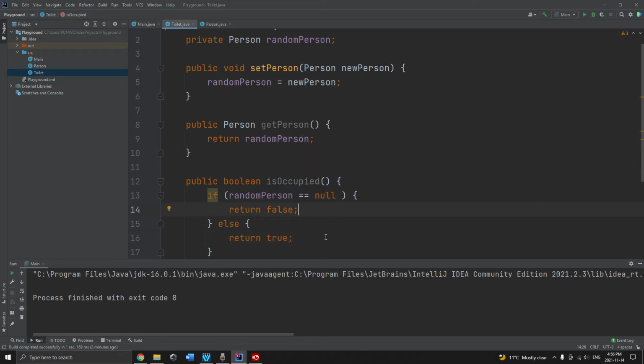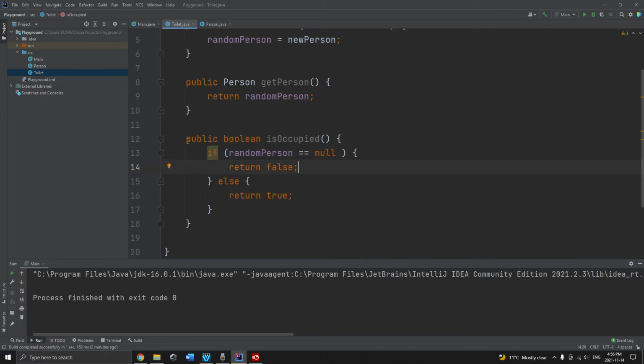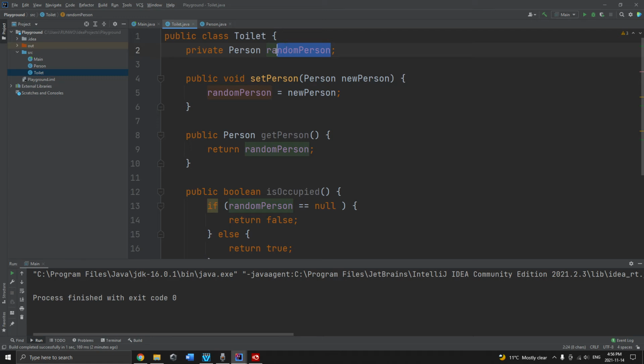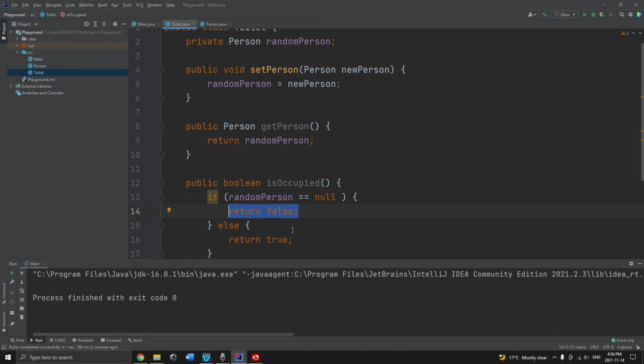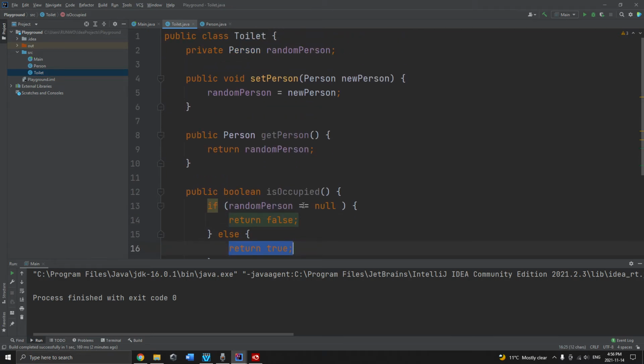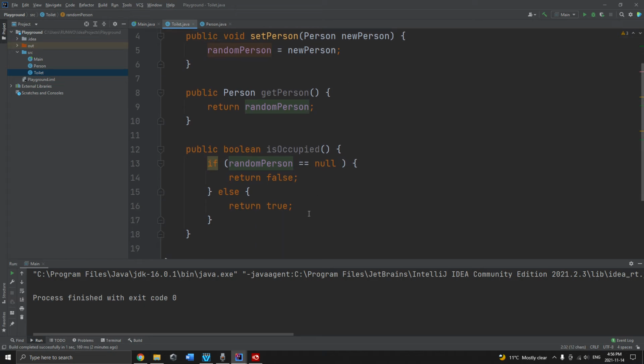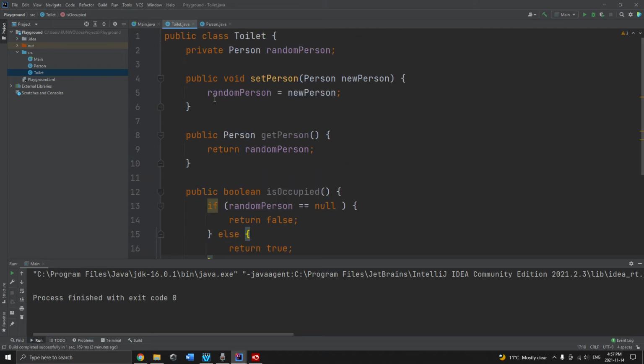Does this make sense? When isOccupied is called, it's going to check the random person variable to see if it is null. That's this one here. If it is null, isOccupied is going to return false. However, if it is not null, if there is a person object stored in random person variable, isOccupied will return true. Let's test this out.